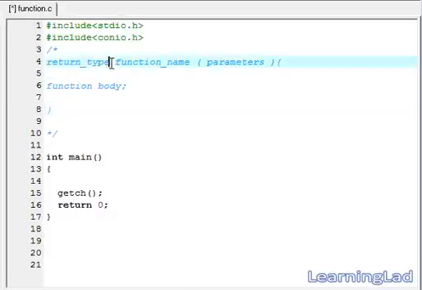Okay, to define a function, first we need to write the return type, then the function name, then within this parenthesis we have to specify the parameters for the function, then within these curly braces we have to write the function body. So this return type is the type of value that is returned by this function. If you are returning an integer value from a function, then you have to use the return type int. For floating value you have to use float, and for character value you have to use char. And if you are not returning any value, then you have to use the keyword void.